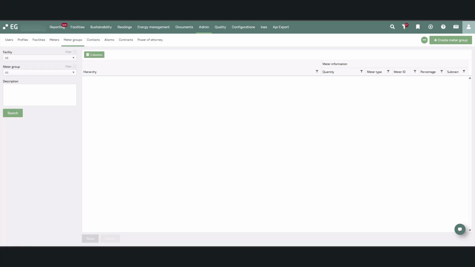You can create a new group in the Admin section under the Meter Groups tab. Start by selecting the facility from the drop-down menu on the left-hand panel whose meters you want to include in the group. You can also select all facilities if you want to include meters from multiple properties.